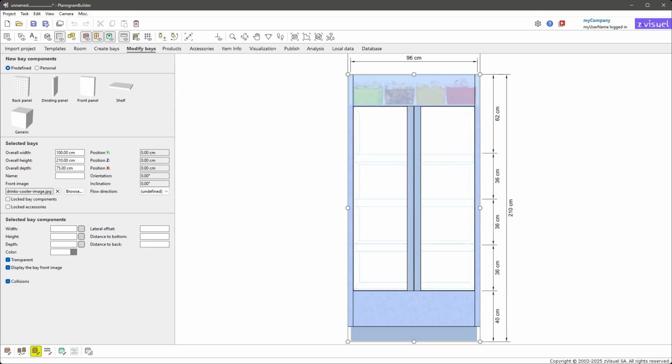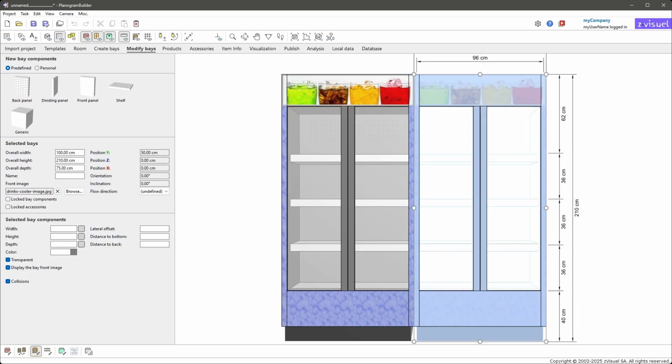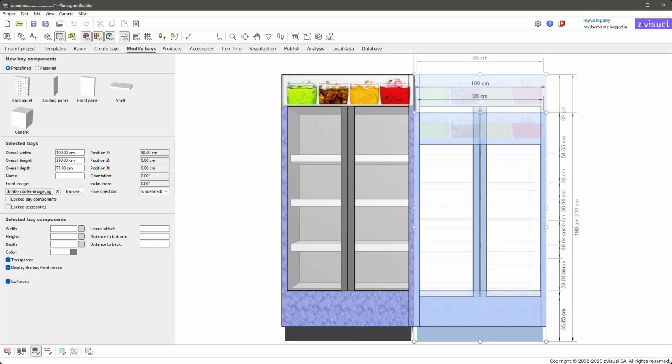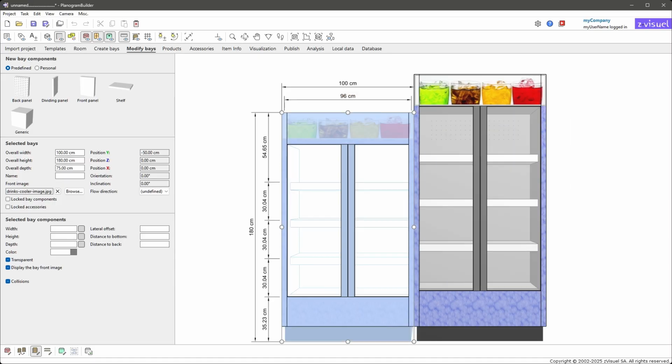Switch to the tool named Edit Bays with the M shortcut key. Hold the Control key and drag the refrigerator to the right to create a copy. Change the height of the new refrigerator to 180 centimeters to differentiate it. By default, all the furniture is placed aligned and adjacent, which is convenient to quickly create a store aisle. You can reorganize furniture modules by dragging them left or right.